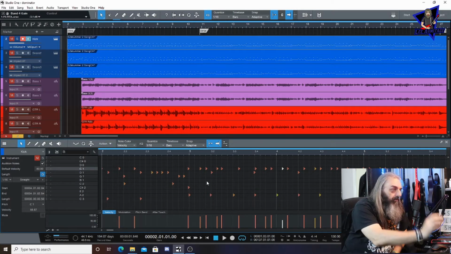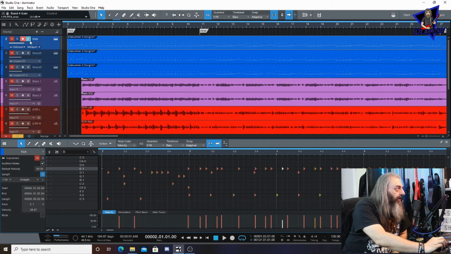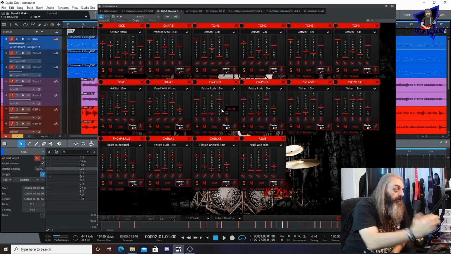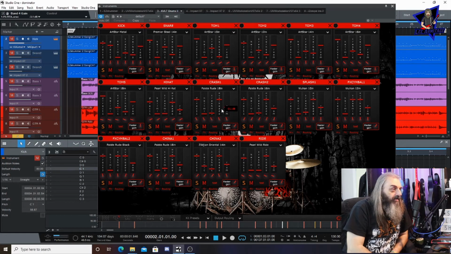And then once I'm happy with how that's all placed, I'll start messing about with the microphones. So for the shells, I tend to have more of the room and less overheads. I'll bring the overheads down for the shells a little bit, and then I'll do the opposite for the cymbals, more overheads and a bit less room.